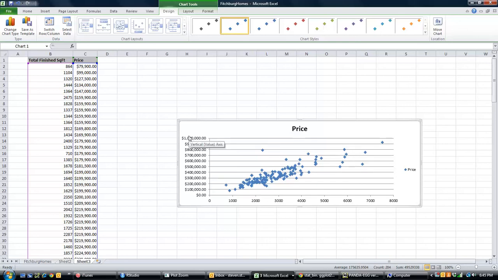So we've seen the three most common kinds of graphs in Excel that Excel can do well, which is pie charts, bar graphs, and scatter plots.